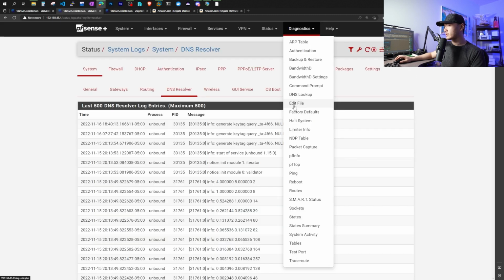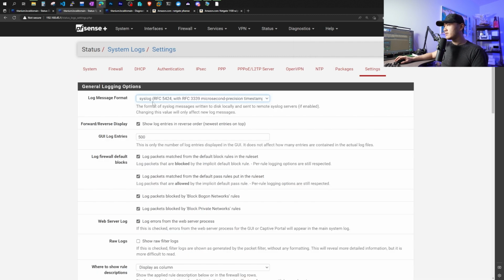pfSense also comes with a bunch of different troubleshooting tools. You get the basics, obviously. You can try to ping from any of the ports to any destination you choose. You can trace route, test different ports, see what processes are running, look up DNS, and you can SSH into pfSense directly. You can also export your syslog remotely.